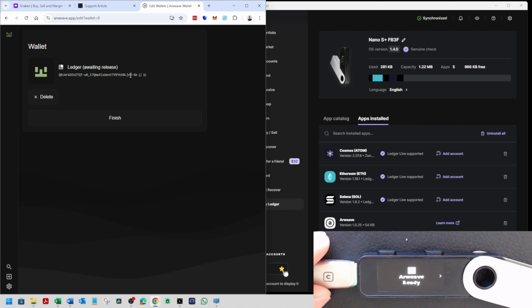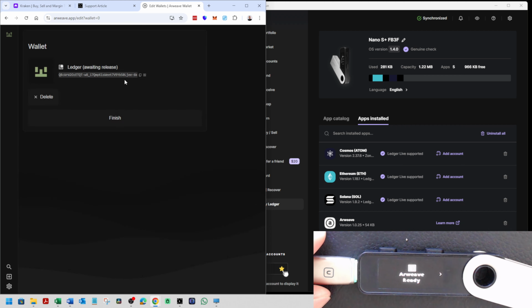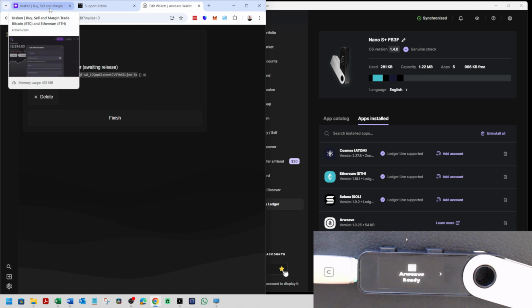Okay, it looks like it worked. And this is the address. Because this is the first time I'm doing it, I'm going to test it with a small amount. I'm going to go back to Kraken.